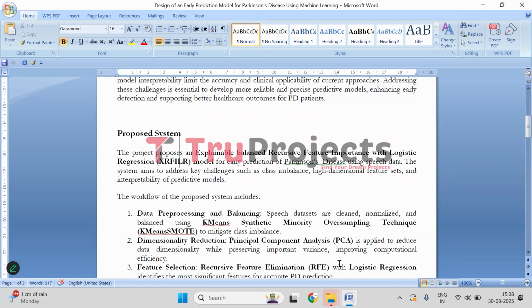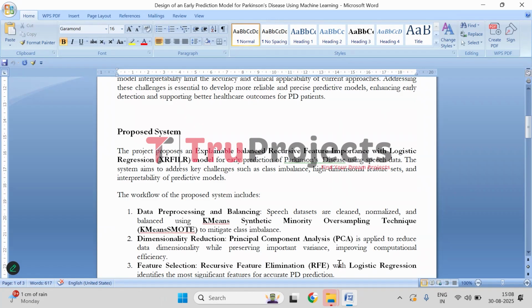This project focuses on developing a model called XRFILR, that is explainable balanced recursive feature importance with logistic regression, to predict Parkinson's disease early using speech data. The goal of this project is to overcome common challenges in machine learning based Parkinson's disease detection, such as datasets with imbalanced classes, large number of features, and models that are difficult to interpret. By addressing these issues, the system aims to provide reliable and clinically meaningful prediction.